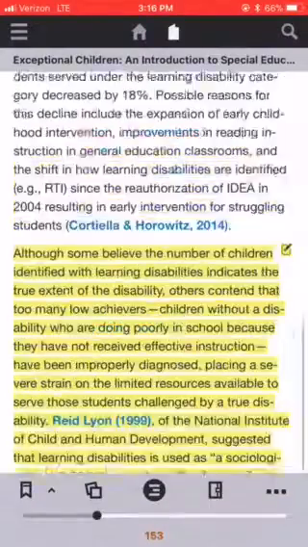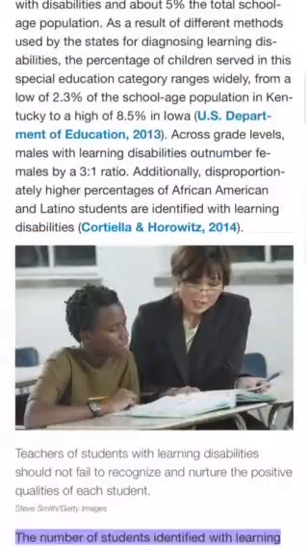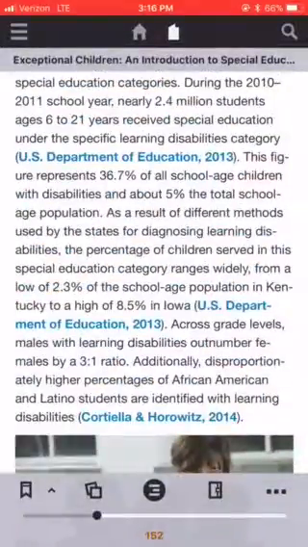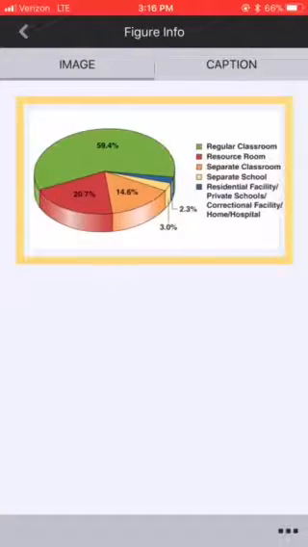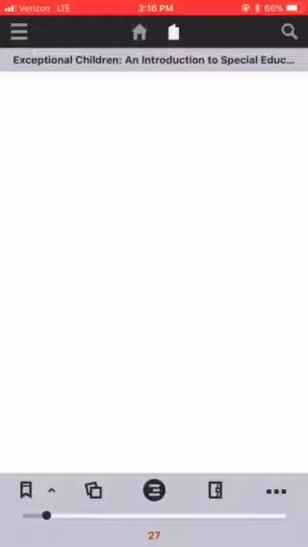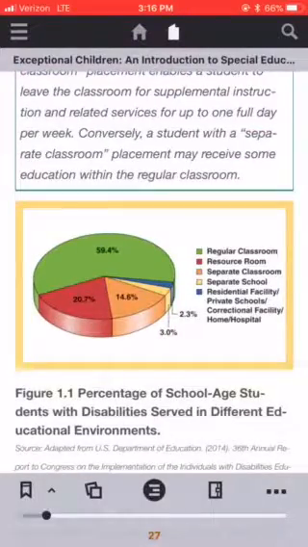Then, when you get out of that, if you are looking for a certain figure in the book, like a picture, you just click these two little boxes, the second one in from the left, and it does all the figures. So let's say you need to look at figure 1.1, just click that, and you can see it. You can zoom in, zoom out. Otherwise, if you click the three little dots at the bottom, you can do view in book, and it takes you to that specific page with that figure.